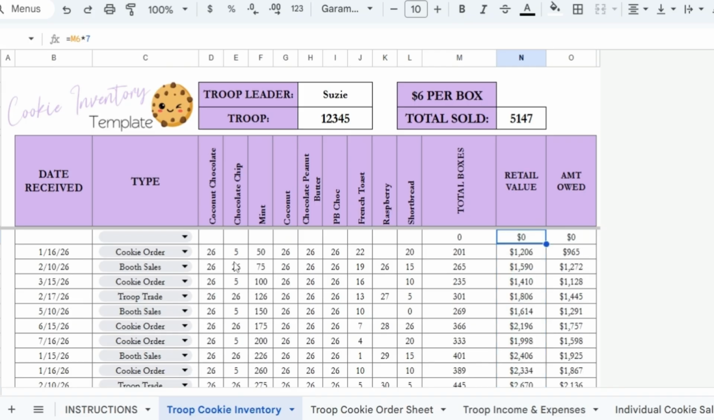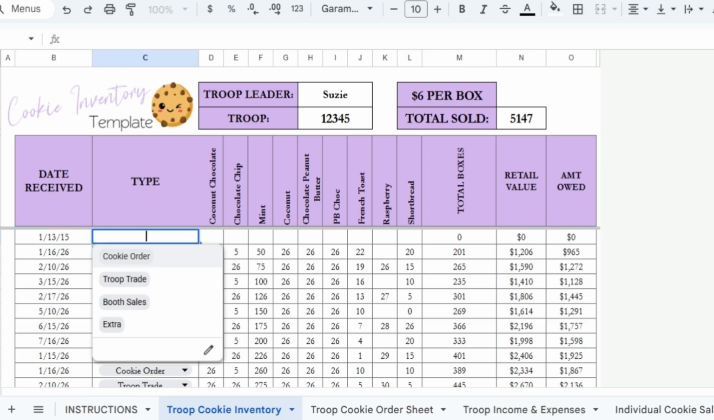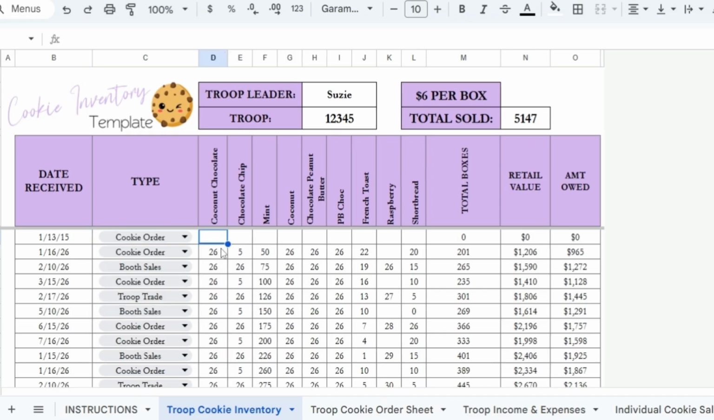Okay, so what we'll do here is we are going to put the date that we received cookies, and we can choose the type. Have we done a troop trade? Are we doing booth sales? Is this extra or is this a cookie order? Let's say that we're going to do a main cookie order from the organization, and then we can change this as well. And I've done non-brand names, but you can change that as well.